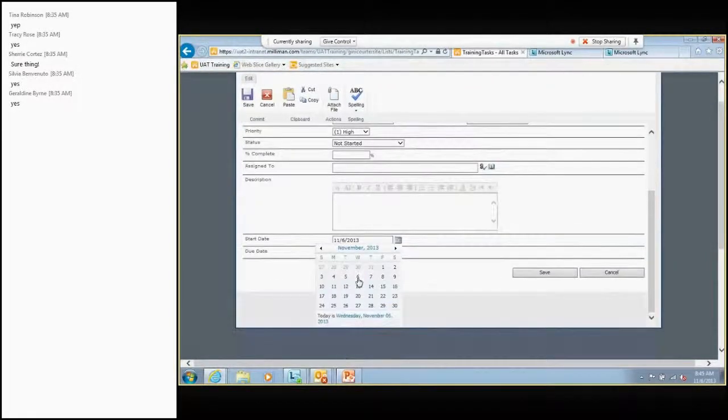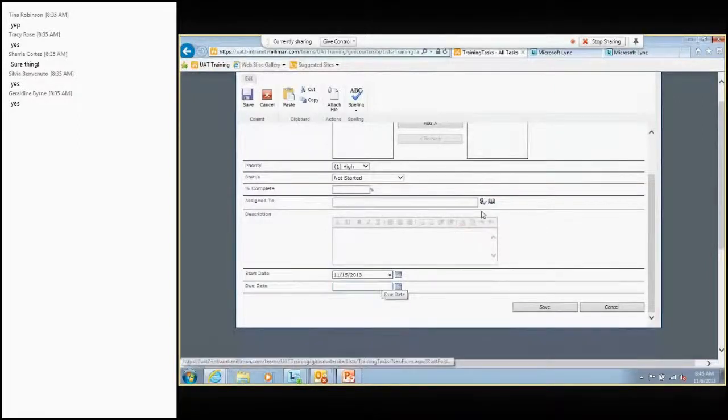And I get a nice little date picker here to do that. So let's say that we want to make sure that this is started by November 15th. And I can assign this to anybody. I can type my own name in here and see if I can find me. Worked just fine. It resolved my name, so I'm going to go ahead and save this.